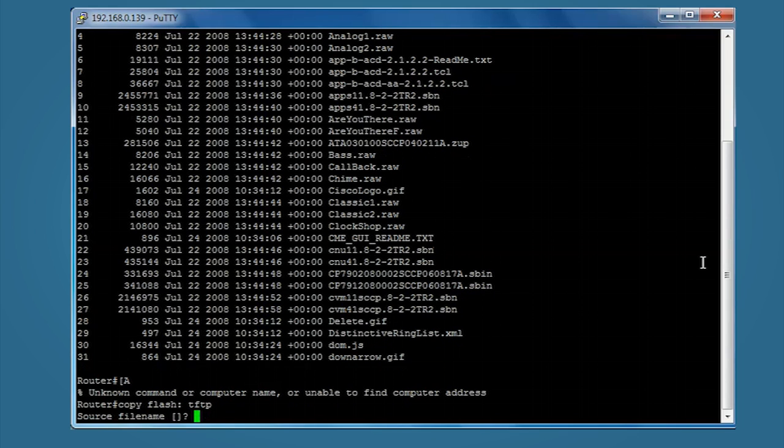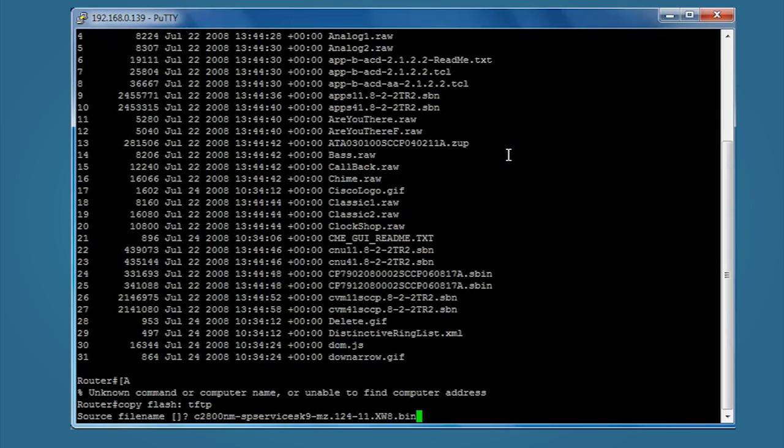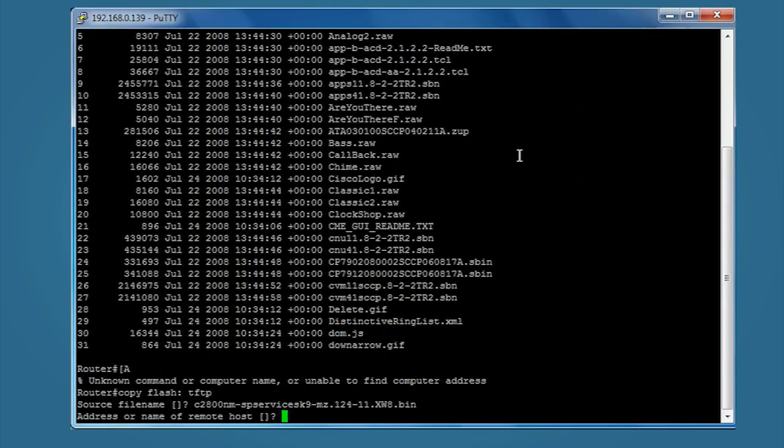And it will ask for a source file name. This is the name of the IOS file itself. Now, you have to type this exactly. Because I'm using PuTTY, I can actually just scroll back up, right-click onto the highlighted file name, and it will just put it in for me. So if I just press enter, it will ask for the address of the TFTP server.